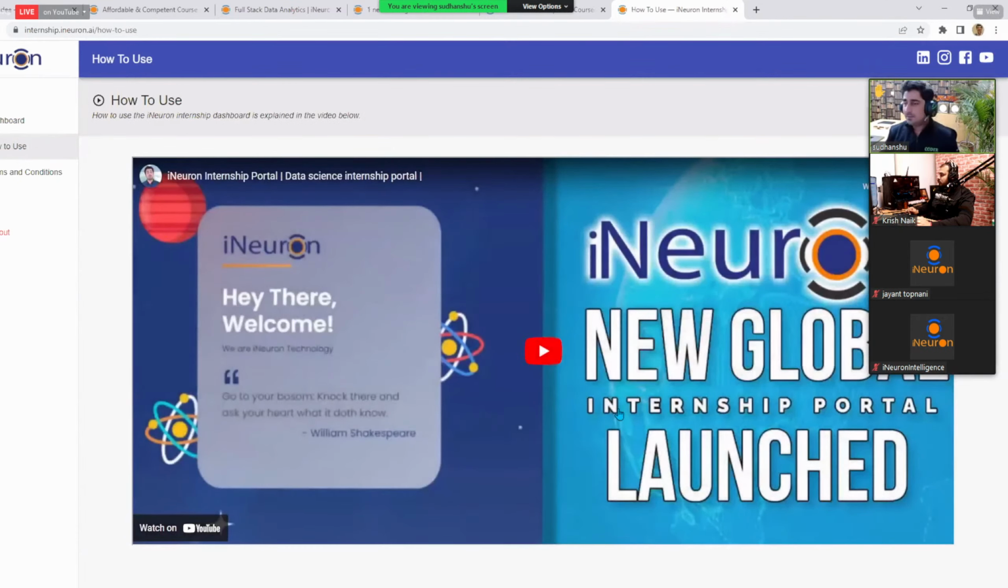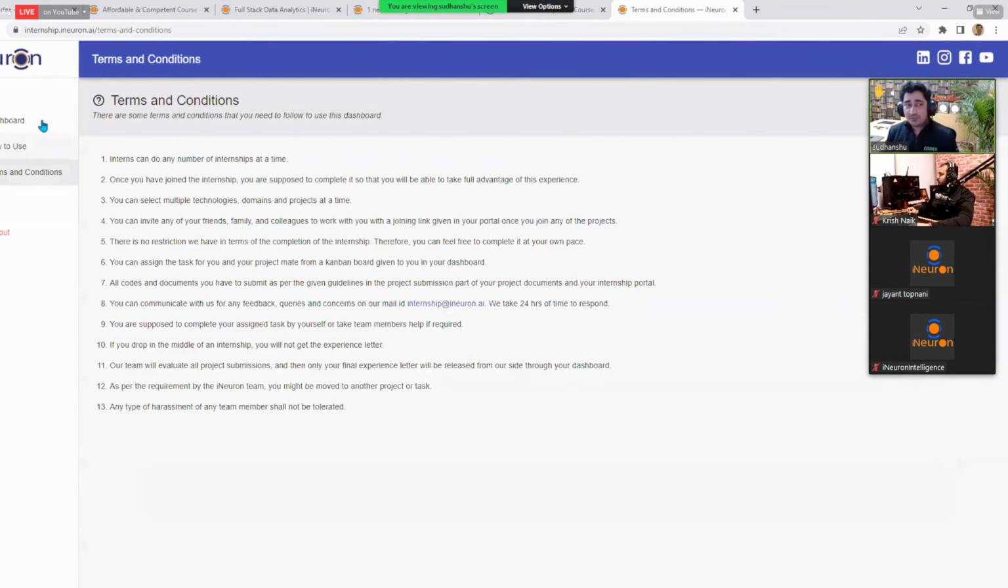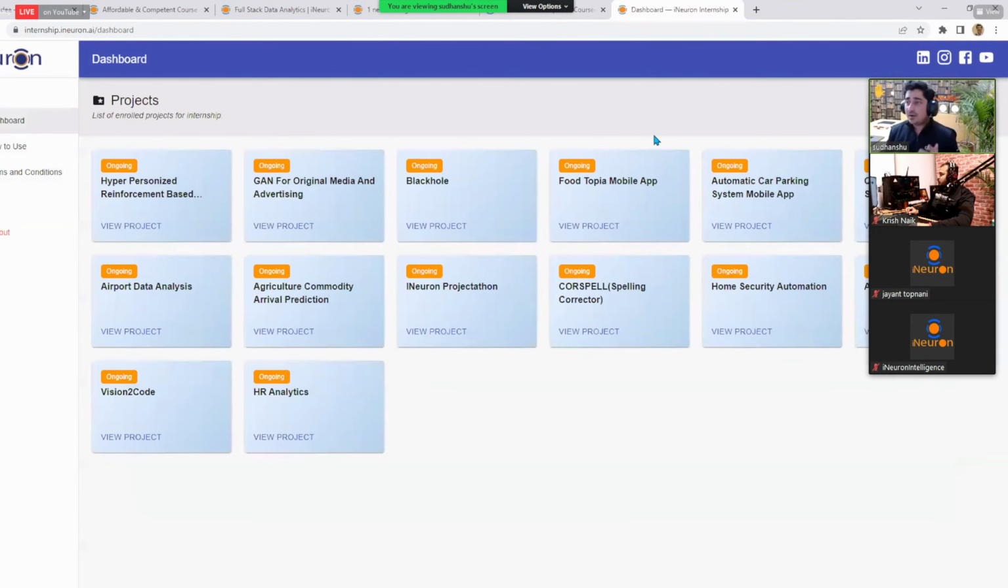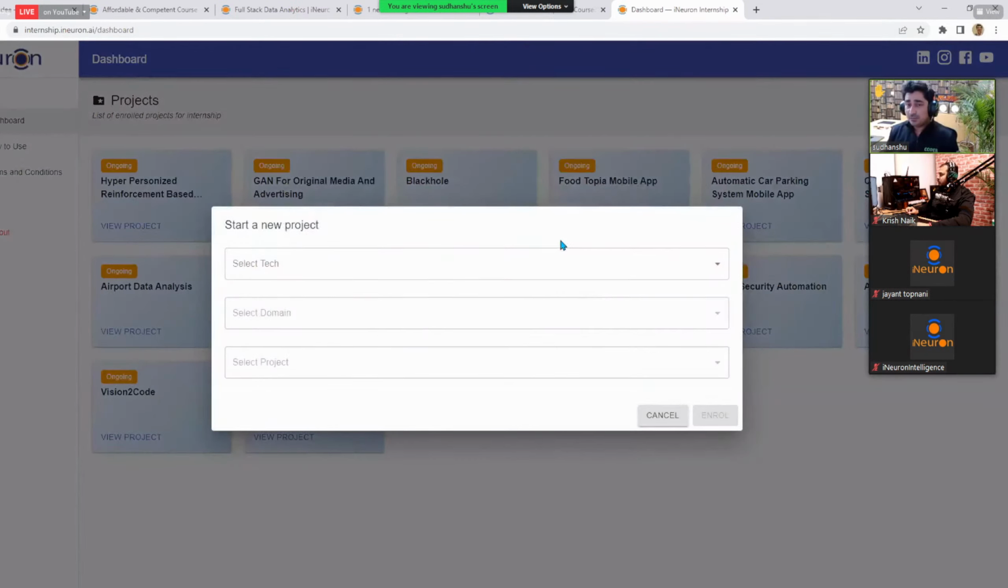How to use this internship portal, I have already created, but again, the same thing I'm going to tell you even now. Terms and conditions we have already mentioned. So let's suppose I have logged into the internship portal, and then I'm going to click on start new project. Again, I'm going to repeat, guys.